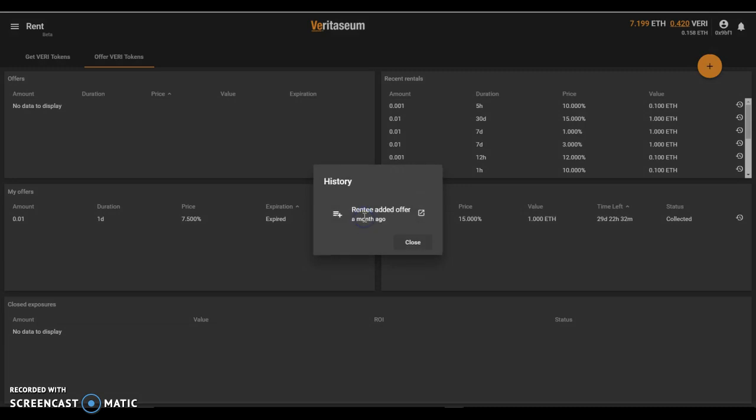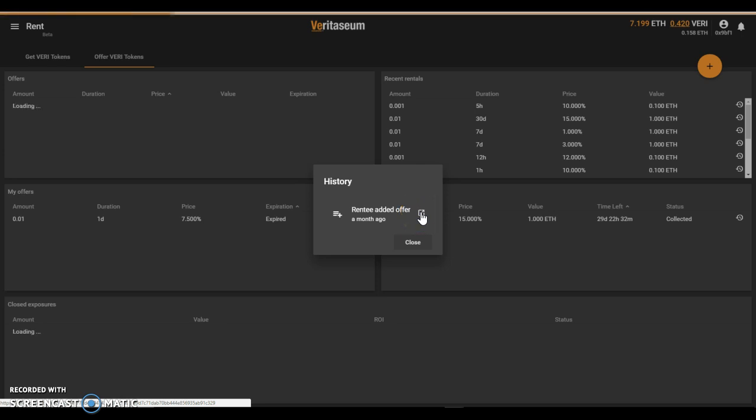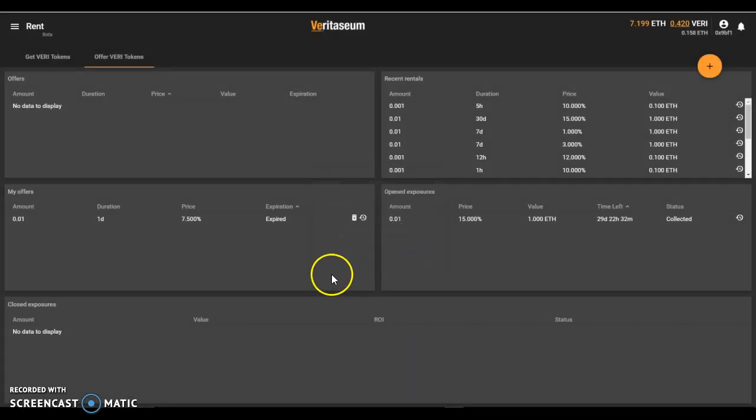Now, you can take a look at the history here. You can see that the rentee, in this case that was me, the rentee added the offer. That was about a month ago. And again, you can go out to the Etherscan summary screen of that actual transaction and view the transaction itself.